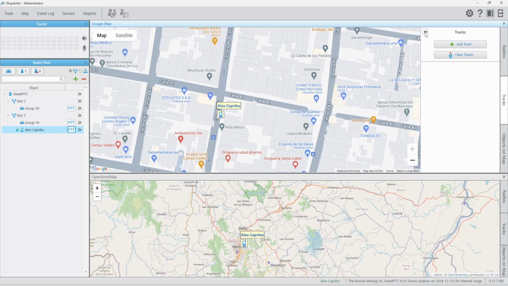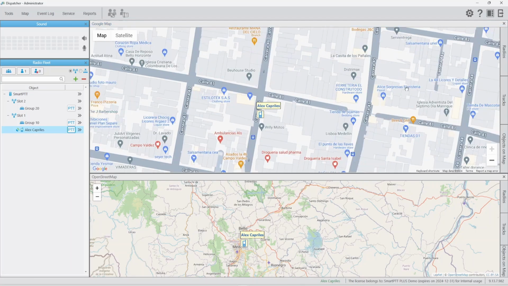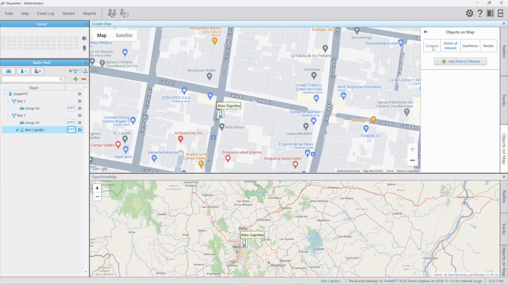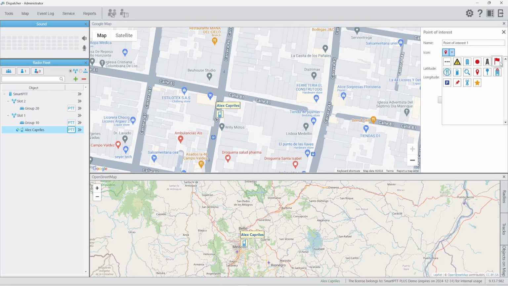Let me delete this option. And now we are going to see objects on the map. In objects on the map, we got this option, cameras. That's how we place Vigilant cameras for the integration on the map. And you can open a specific camera from the map. Point of interest, for example, I'm going to click and let me select a specific image. You can add a different image if you want. Let's take this image and I want this tower over here. And we click save.